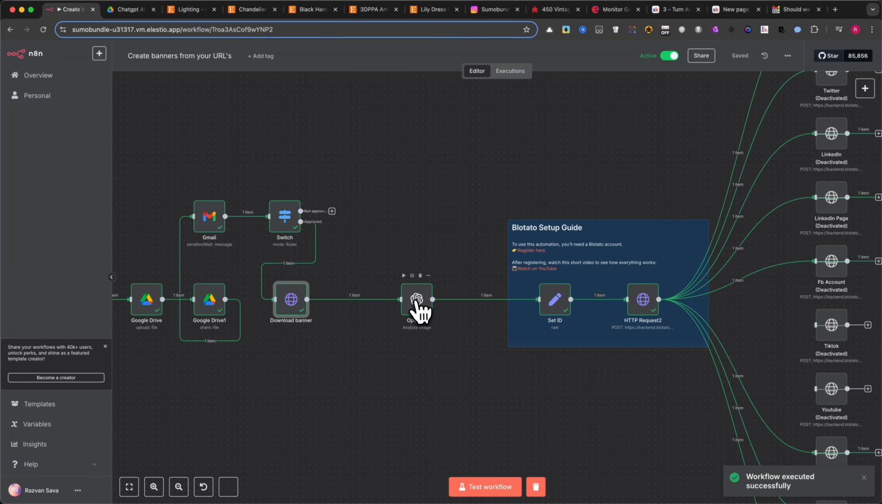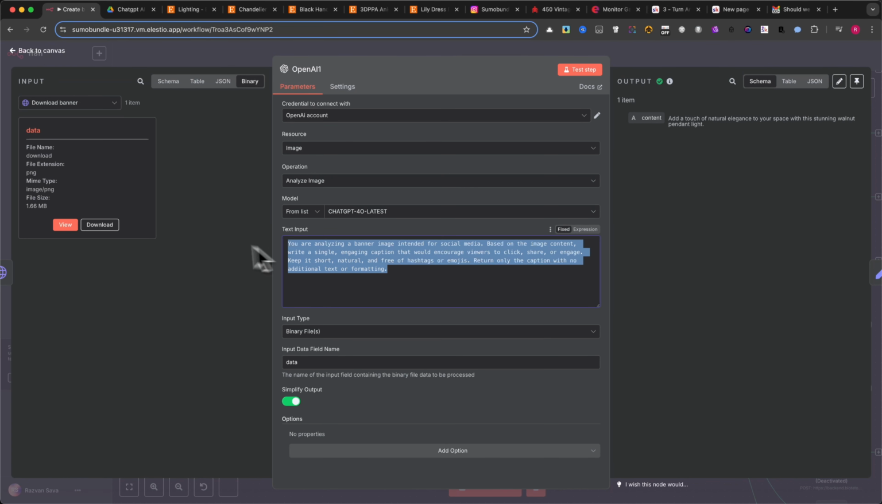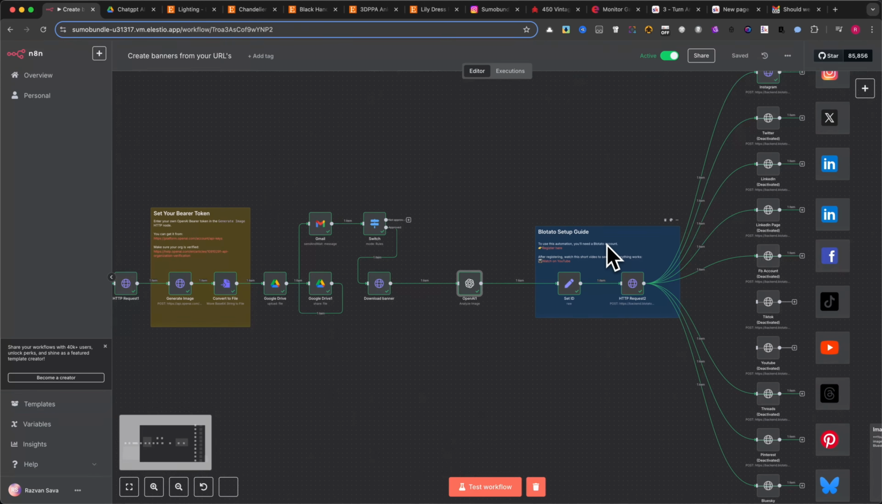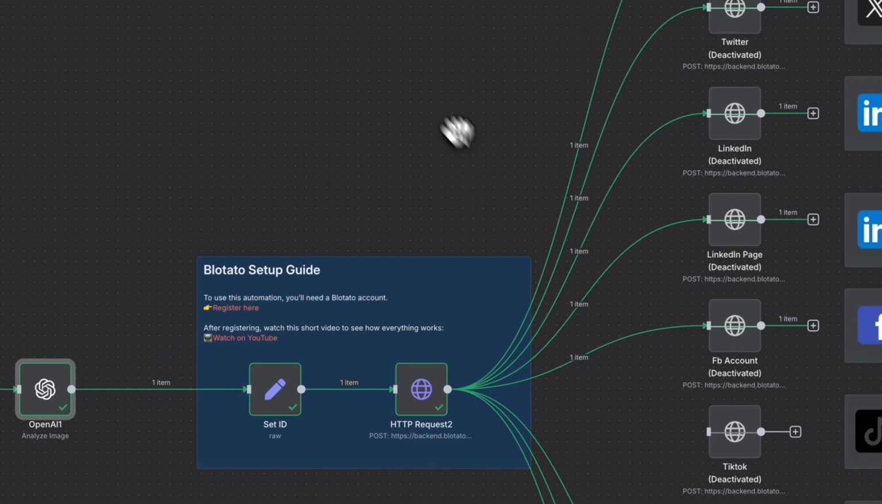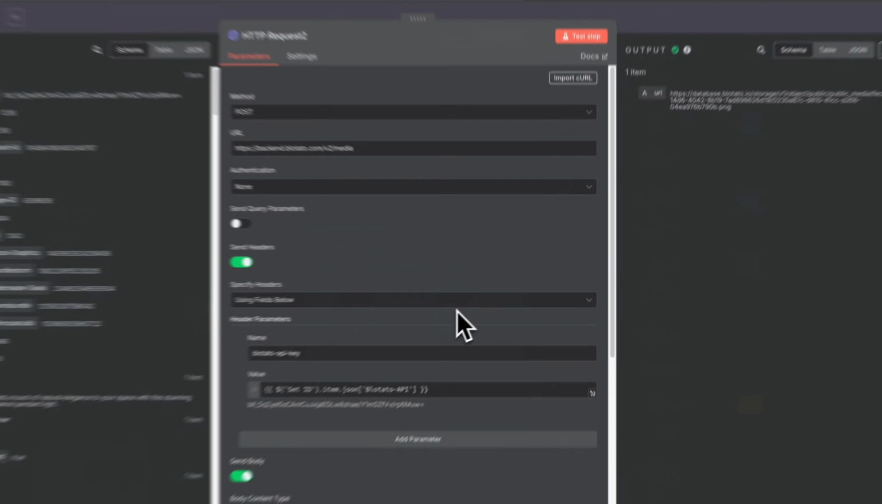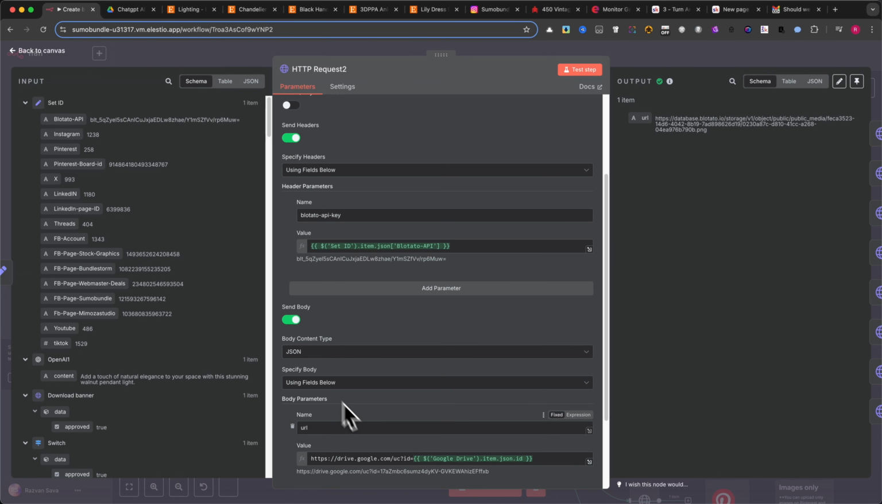We then use OpenAI's vision capabilities to analyze the image and generate a short, compelling caption or title that fits the visual perfectly. From there, we move into the Set ID node. This is where you'll input your Blotato API keys and the specific IDs for each of your social media accounts. Next, we use one more HTTP request node. This one sends the banner and the caption directly to the Blotato server, which will handle the publishing.